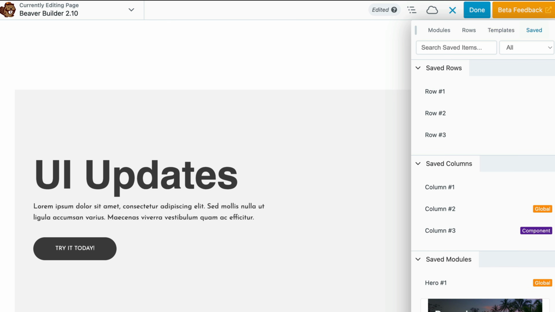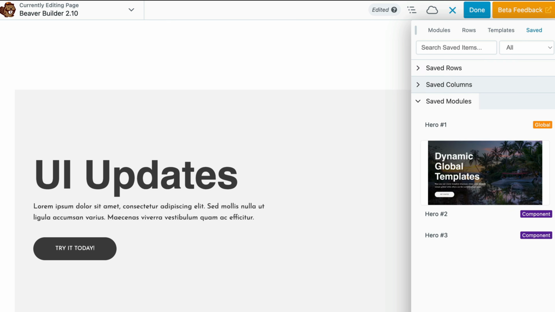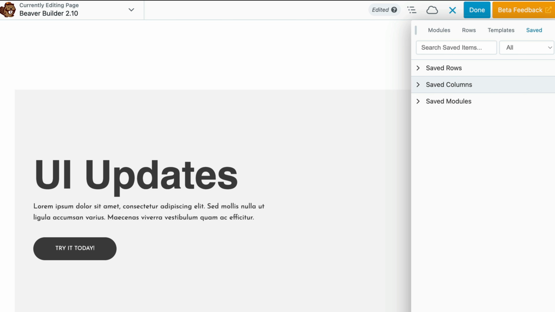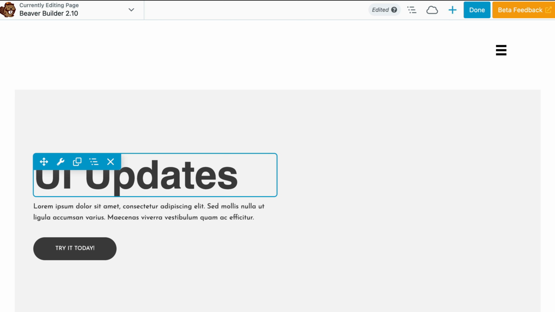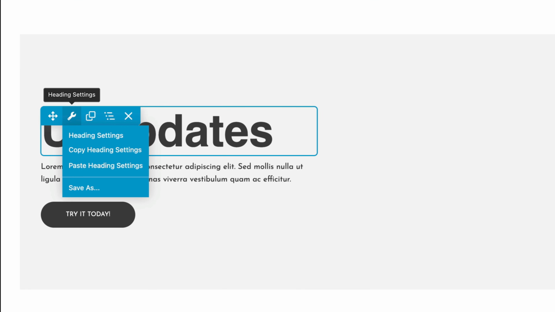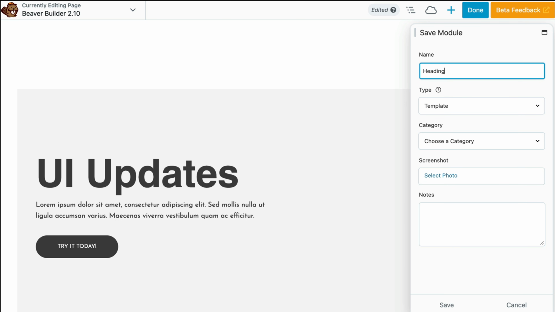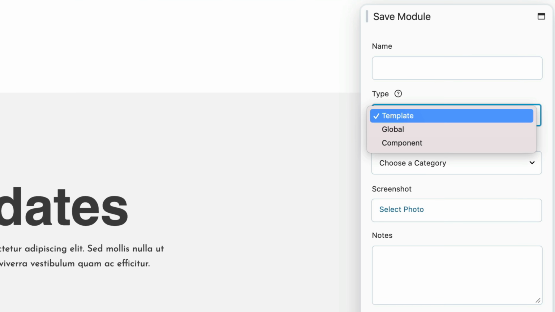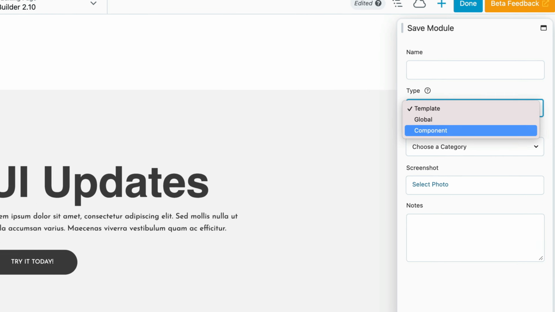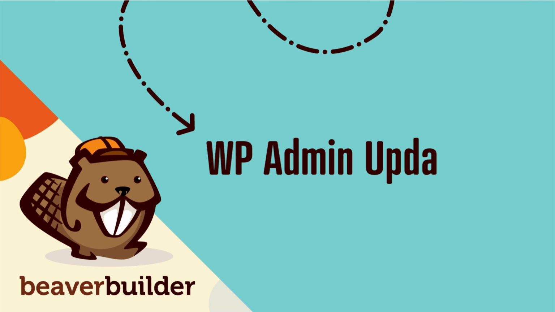Click over to the Save tab and you'll see another improvement: the ability to collapse sections for saved rows, columns, and modules. Plus, there's now a Save As option available directly from the gear icon on any Elements overlay. And this is where you'll see that new type selector we mentioned earlier, letting you choose between template, global, or component.